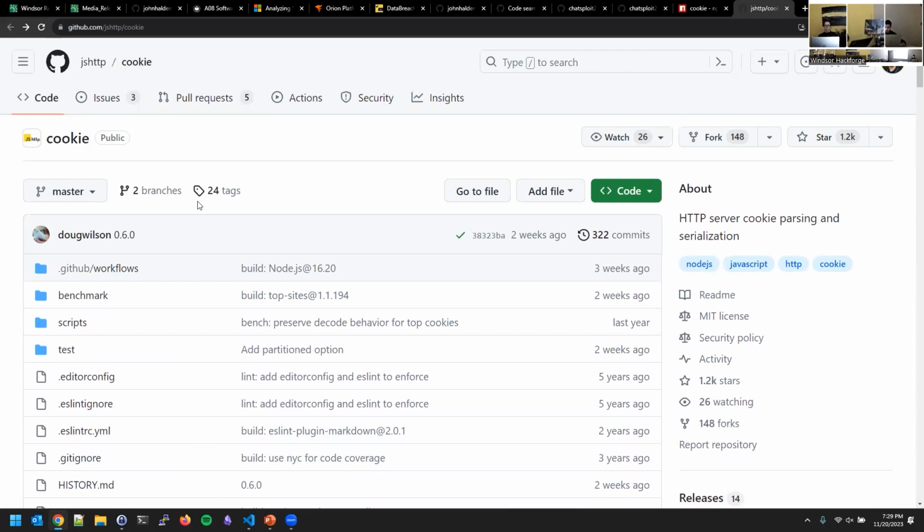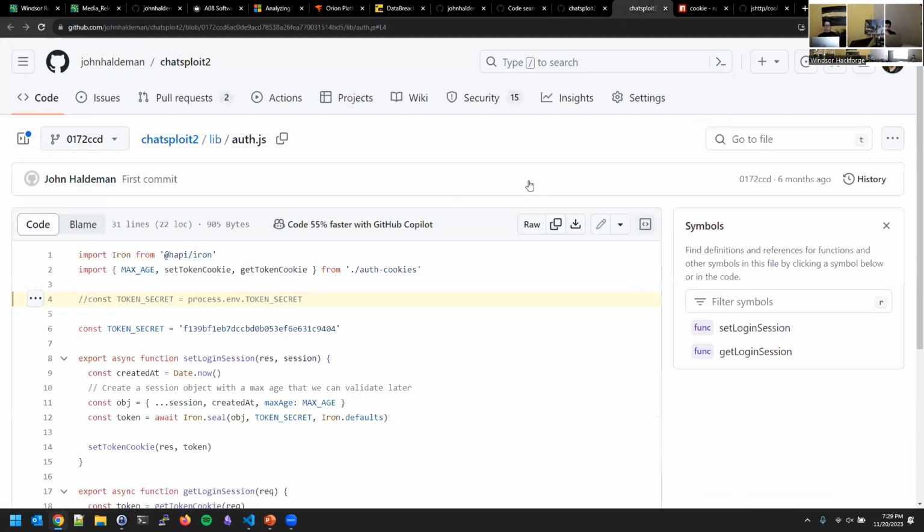These are open source projects, and so there's a good question about whether you should use it. I mean, it's a relatively popular one, 1.2K stars, 148 forks. People have used it. So that's the kind of thing you would worry about in Chatsploit.